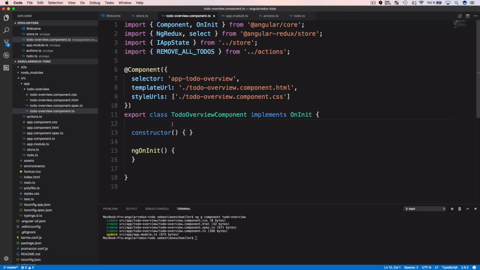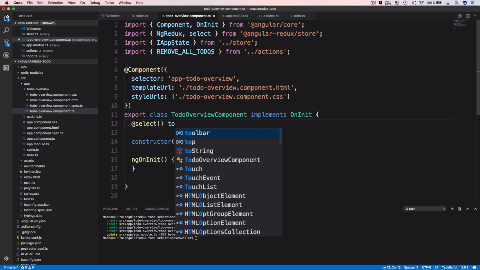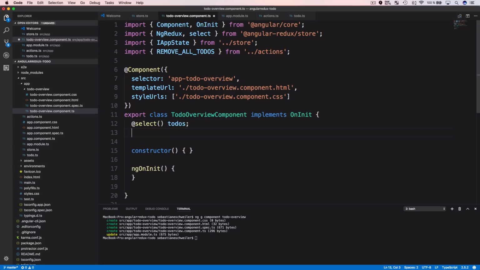Now we would like to have access to store properties within our to-do overview component. And the way we can achieve that is by using the @select decorator here to declare class properties which are connected to store properties. So let's see how that works. I'm saying @select and then saying todos. So with that statement now I have an internal class property todos, and using that property, even in my template, I have now access to the todos array from the central application store.